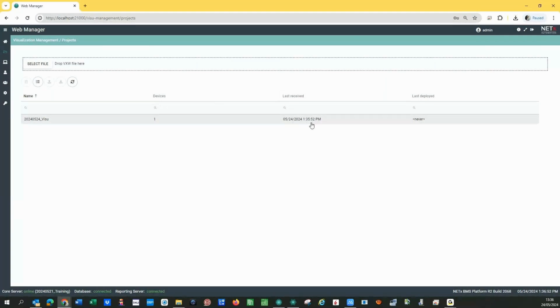It was received now at 1:35:52 p.m., but it hasn't been deployed. So what we have to do is to deploy it. It's like a compilation of this in order to be able to show it on a web browser. So when it's finished, we can refresh here. So, okay, it's correctly deployed. It's the first thing to do. You can also import your visualization files here, okay?